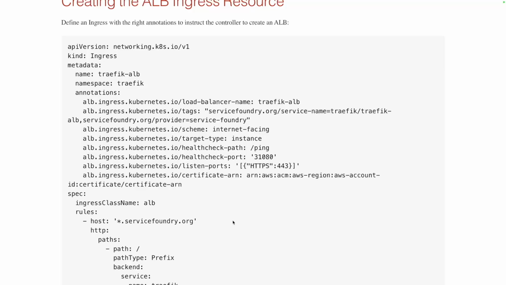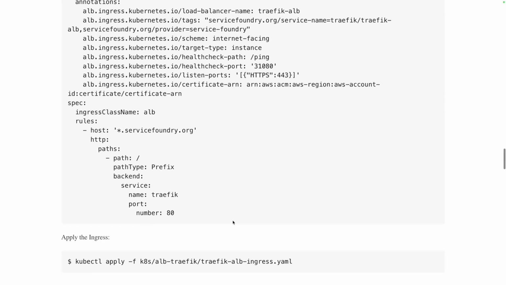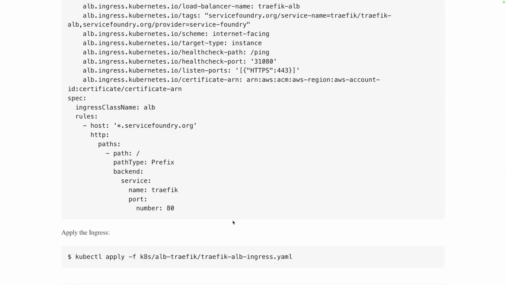In the spec, we define routing rules. The ALB will handle requests for *.servicefoundry.org. It matches all paths, and routes them to the Traefik service on port 80. This configuration makes Traefik securely accessible via a domain like https://dev.servicefoundry.org through an ALB with TLS termination.